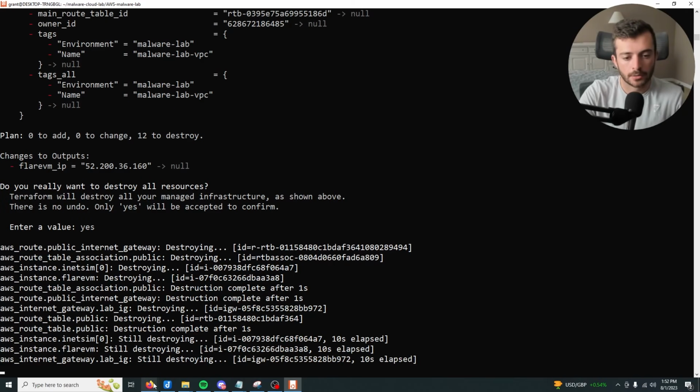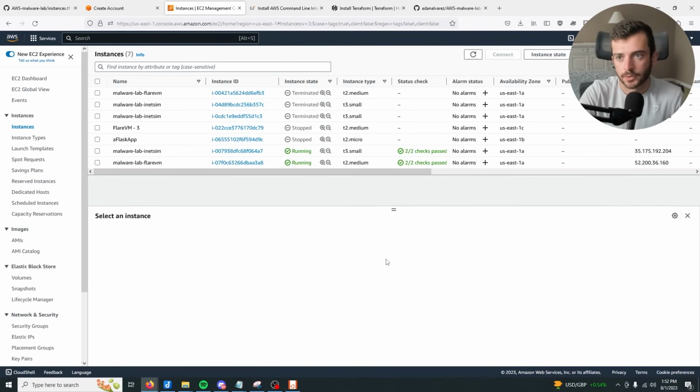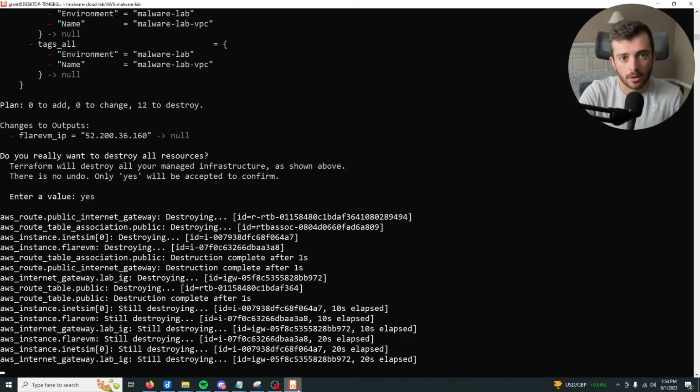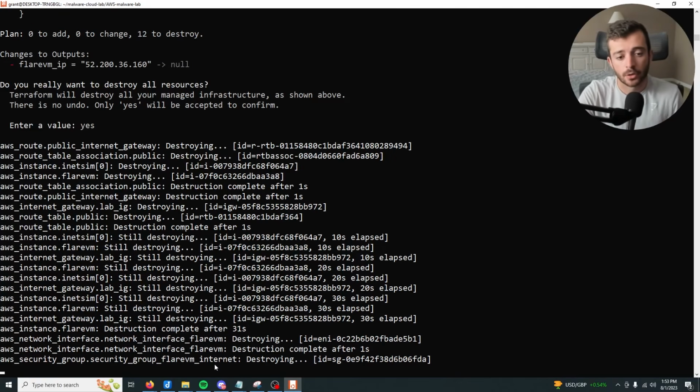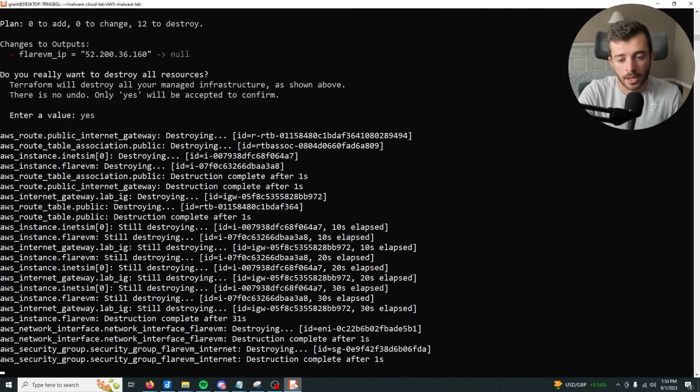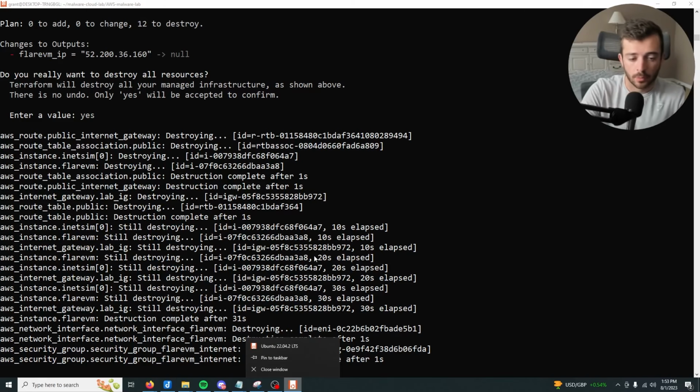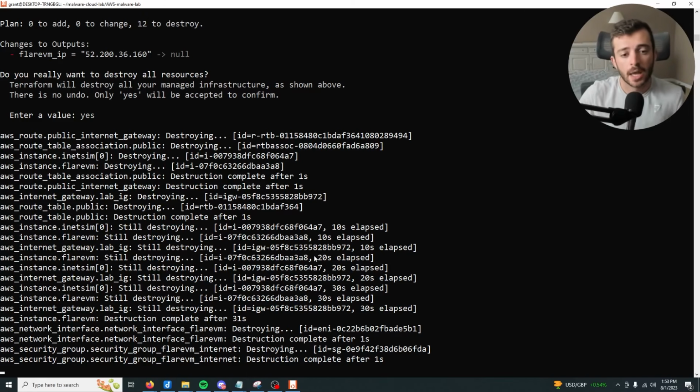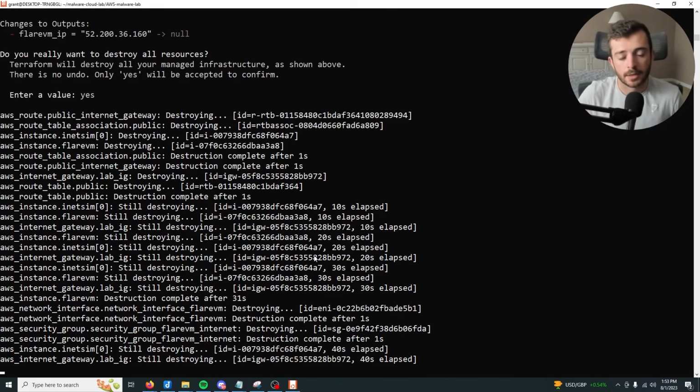So going back into our console here, if we refresh, you can see that it's shutting down, and that means we no longer have to pay for those instances. And then when you want to reprovision the lab again, all you need to do is go into this directory here and then do a Terraform init, Terraform apply like we just did, and that will provision a new IP address. RDP into that, and you're good to go. You have a clean, fresh instance of FlareVM.